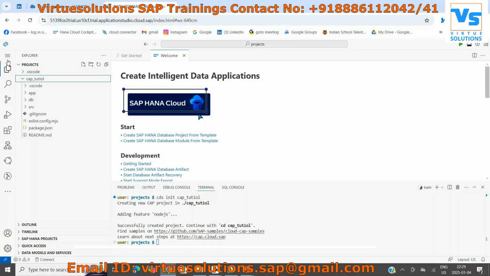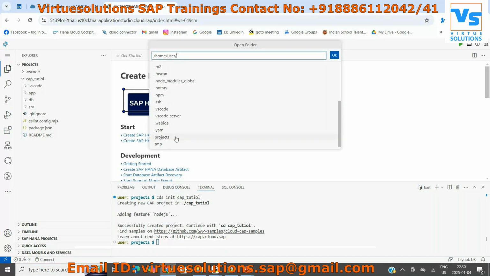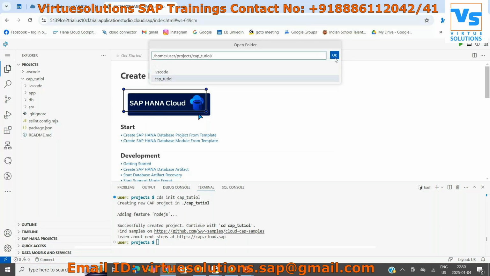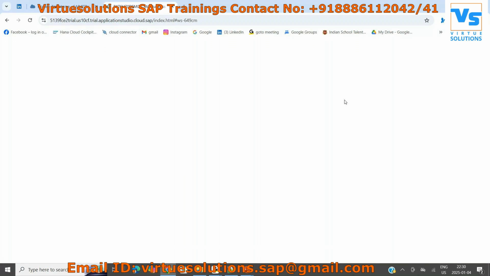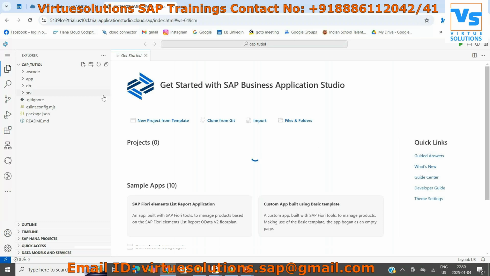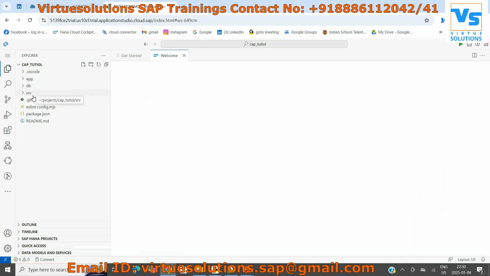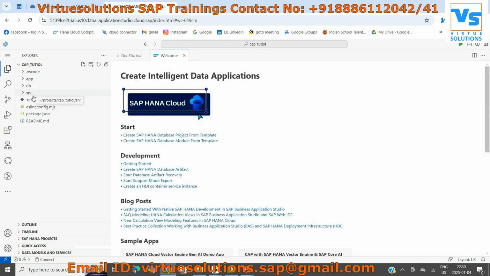So I will be opening this project individually. File, open folder, projects, this one, and click OK. So whenever we create a CAP project, there are three main folders that get created. One is called the app. All the UI part, the user interface part, will be put in the app folder. Another one is called DB. All the database related artifacts, entities, will be put in the DB. Then SRV means service. All the service related things, generating OData service, writing the Node.js logic and everything will be put here. Is it clear, guys?